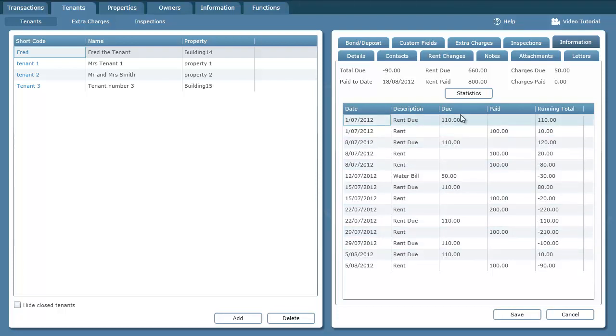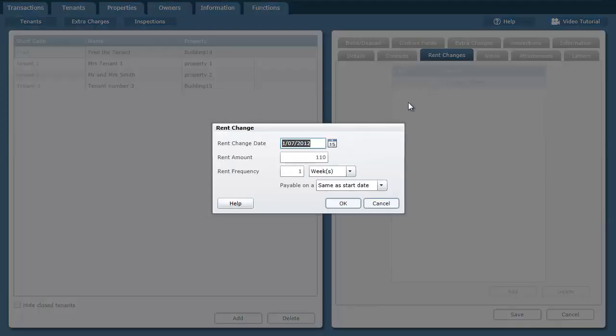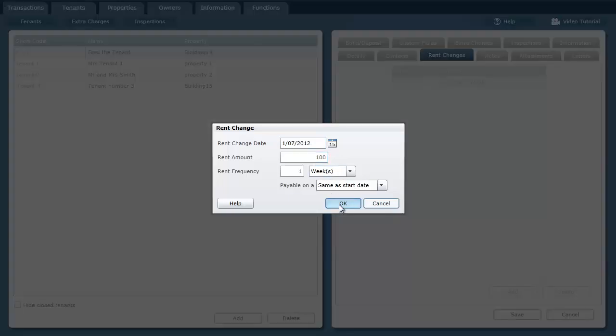So the first thing we'll look at is this number here, the rent due. Now the rent due looks like it's 110, but looks like all the payments have been 100, so maybe that's wrong. So we can go to the rent changes tab and we can take a look at what rent they are due to pay. If I edit this, I can fix it. Like let's say it's supposed to be 100, so I can save that.